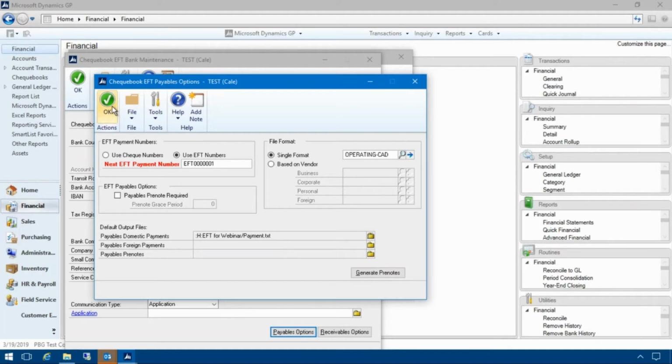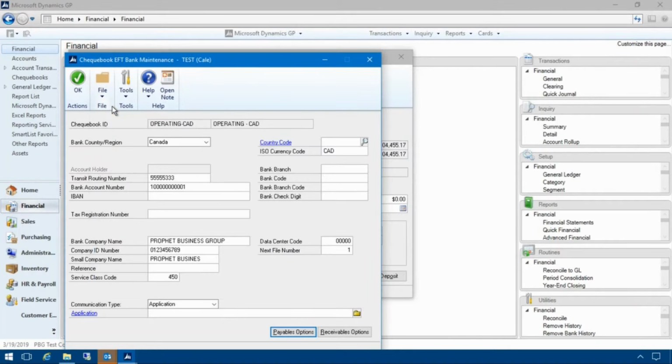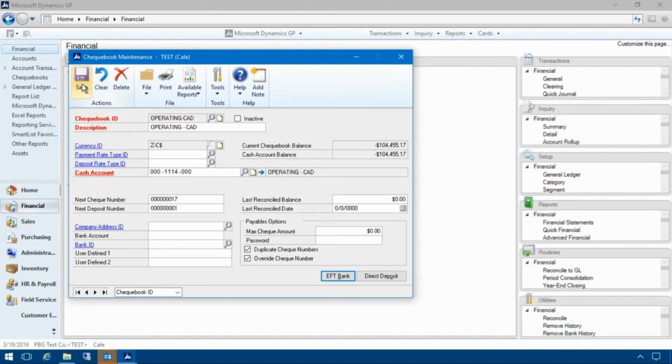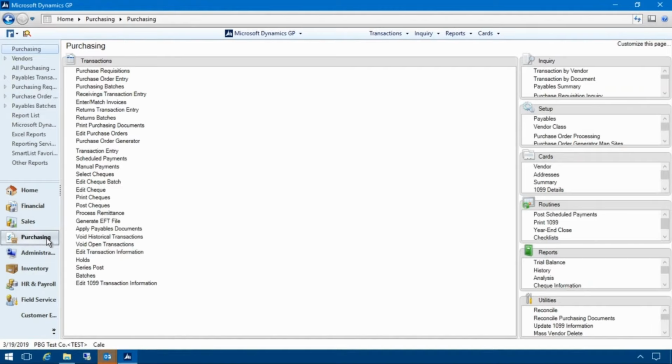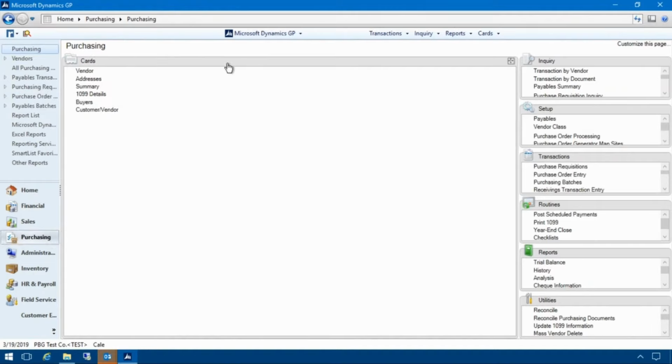Okay, so we're done setting up our checkbook. So I'm just going to click OK and get out of that window. And next we're going to move on to setting up our vendor. Okay, so in purchasing, under cards, we're going to go to our vendor card.